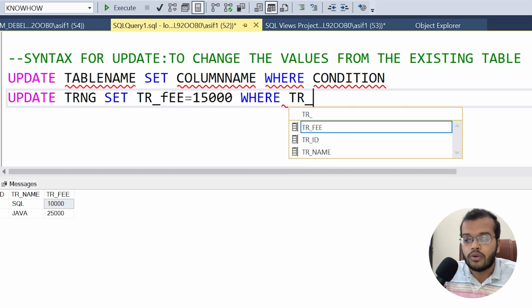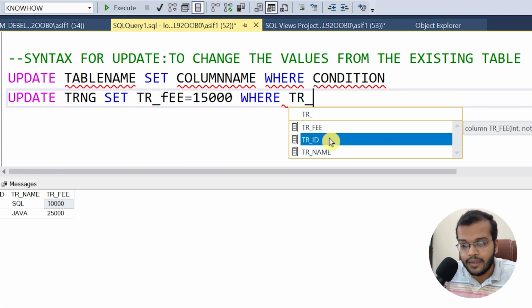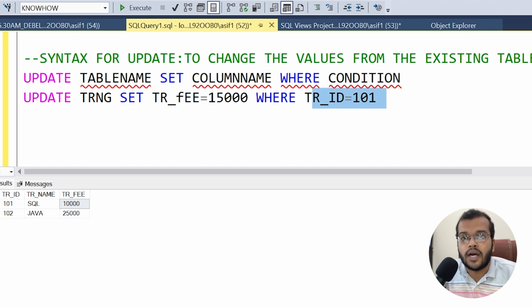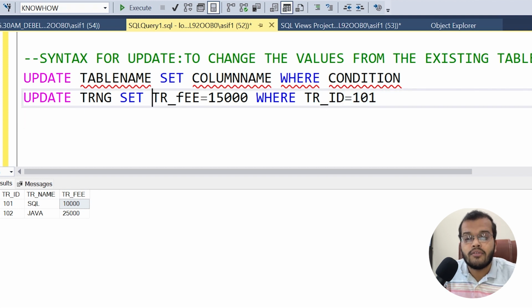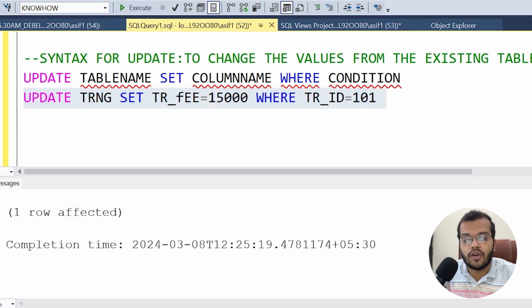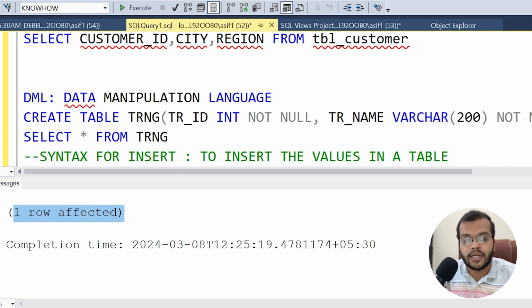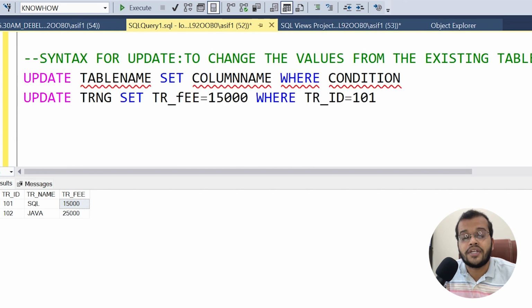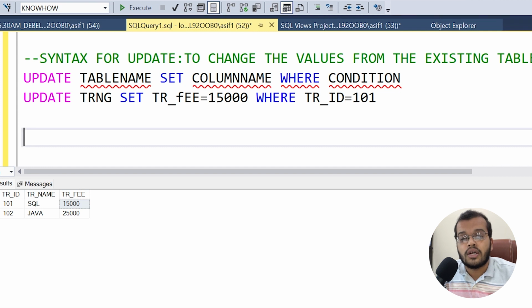It's up to you. Now training underscore ID equal to 101. So for this particular training ID 101, we have to set the fee as 15,000. So I am executing it. Then if you see here, one row affected, right? If I execute my training table, we can see that earlier my training fee was 10,000, now it is 15,000. So I have updated it to the new value, which is 15,000.